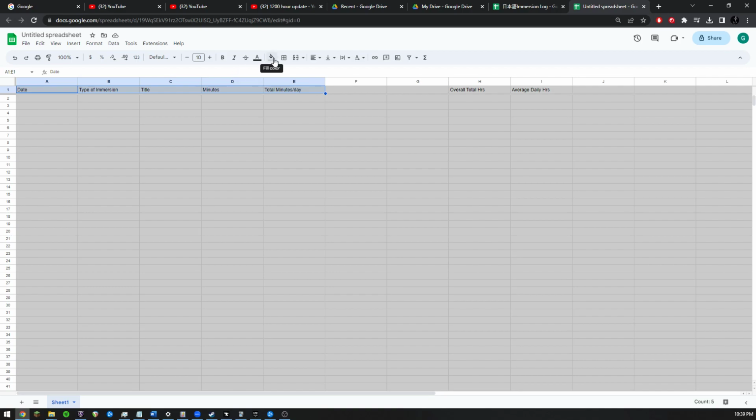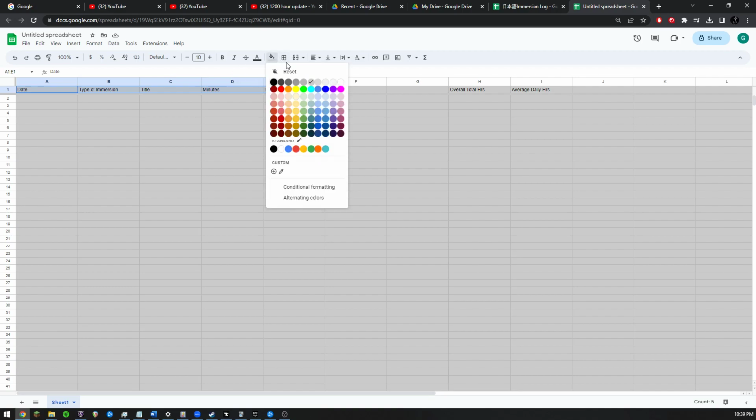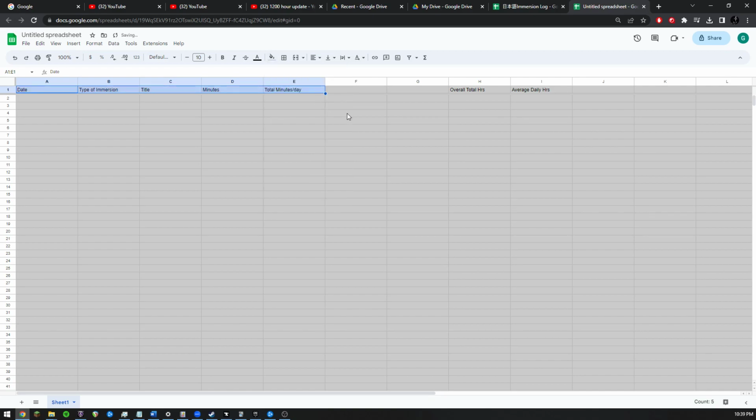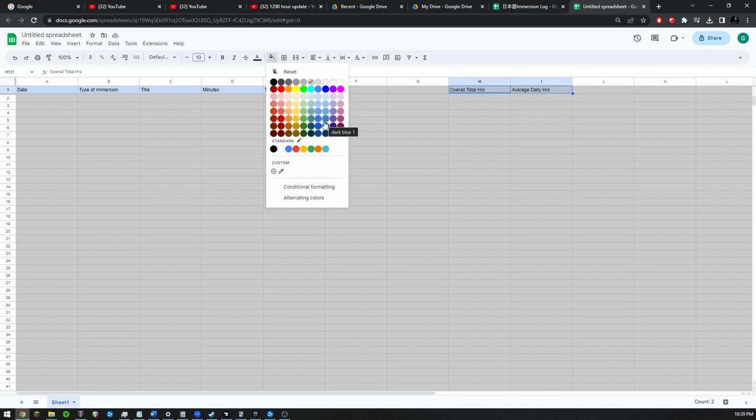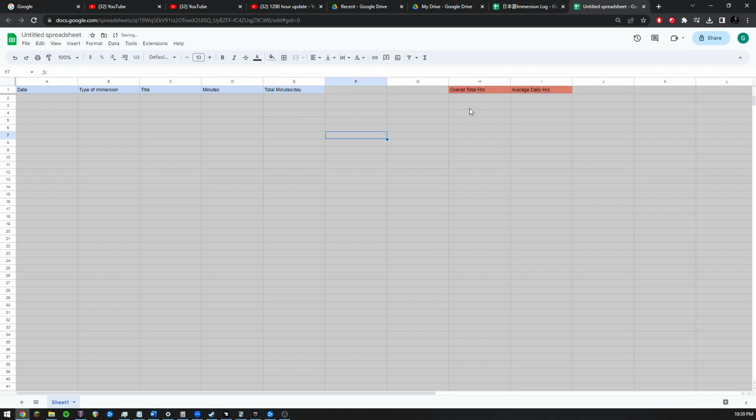And another thing I like to do just to help differentiate it is go here and give it a different color. I personally like this light blue. Again, these colors, you can adjust to your personal preference.